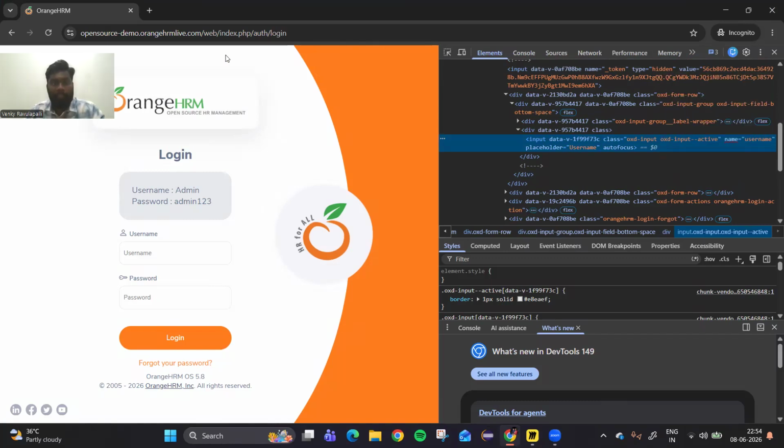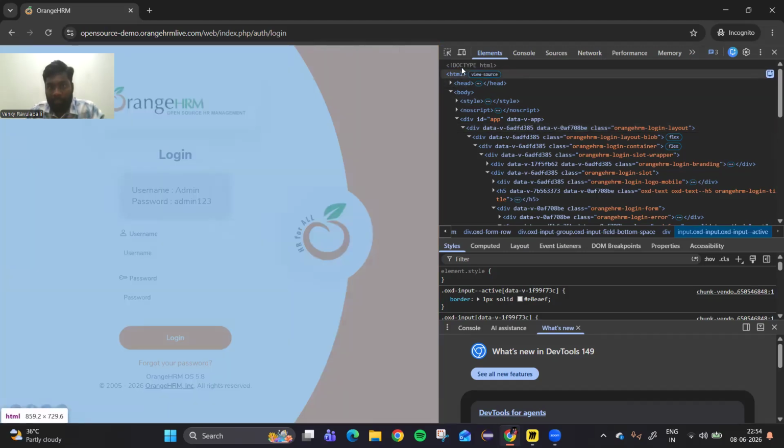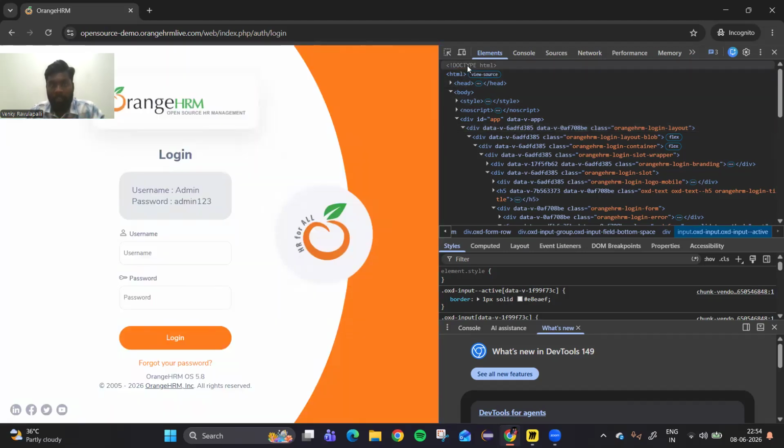Yeah. You can see the elements here, right? This is the first line of the HTML structure I mentioned, the doctype HTML. This is the starting line of any HTML code, which tells us which version of HTML we are using. Later, the HTML head.